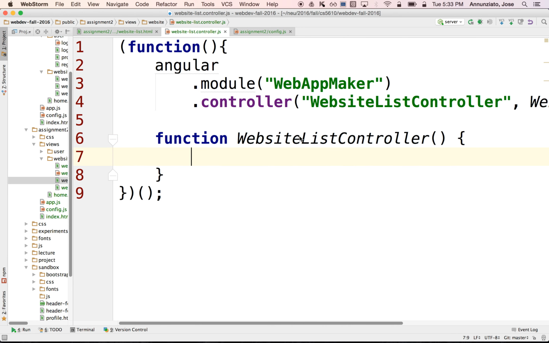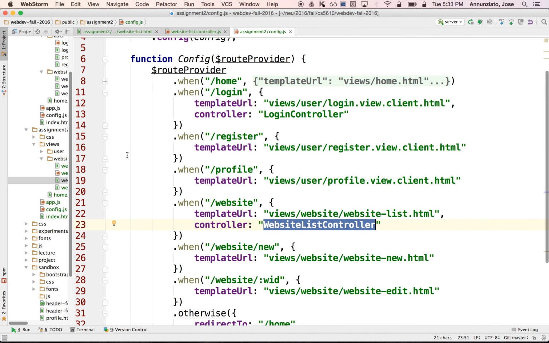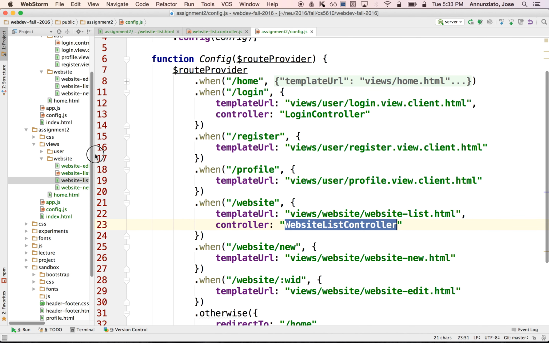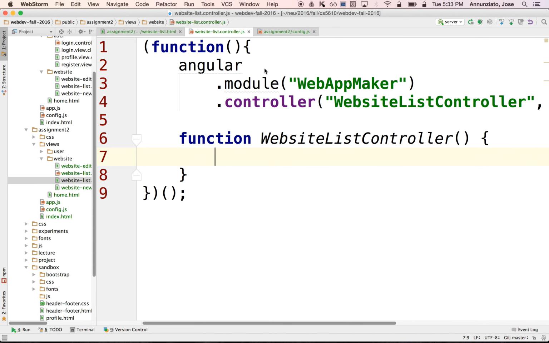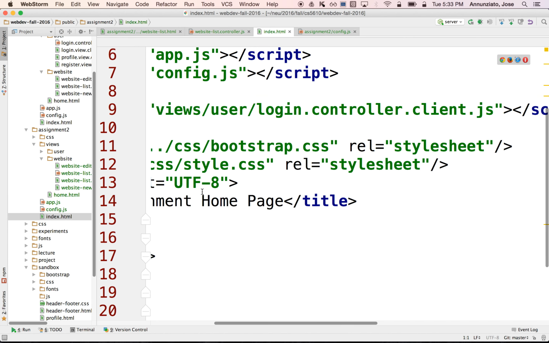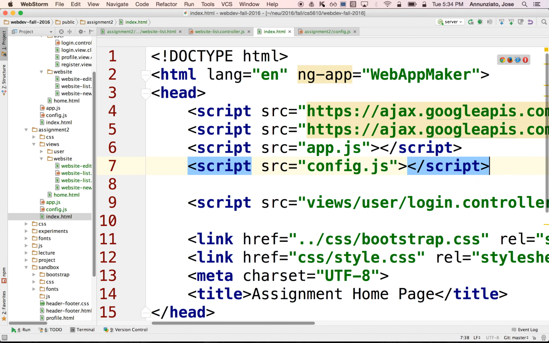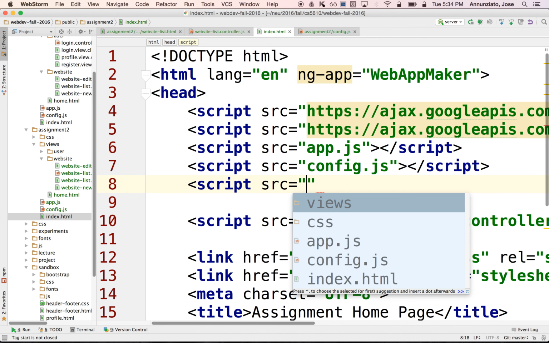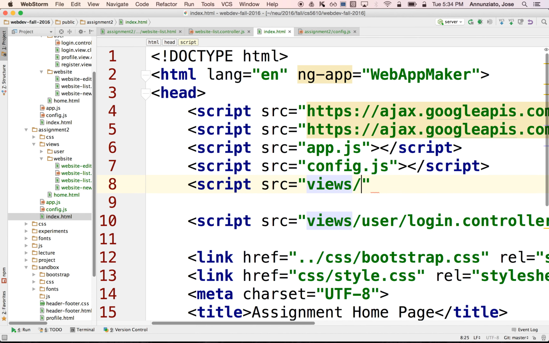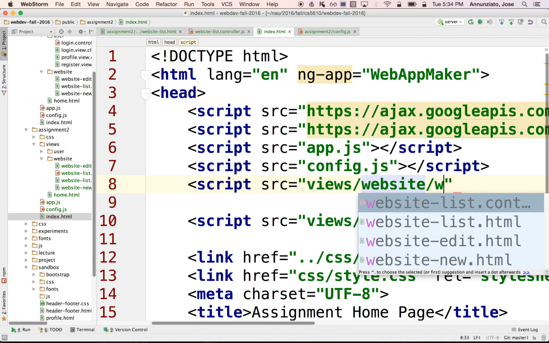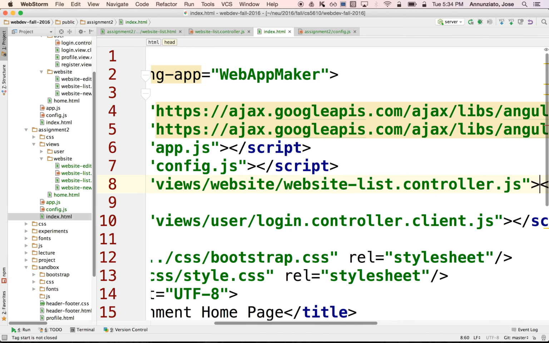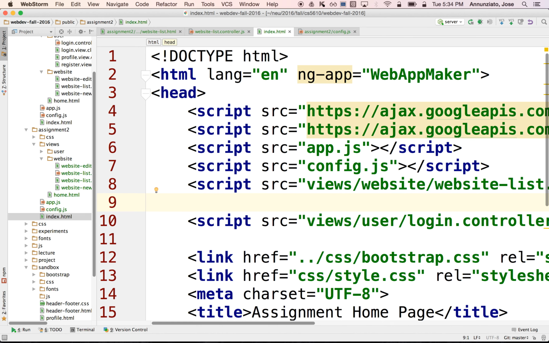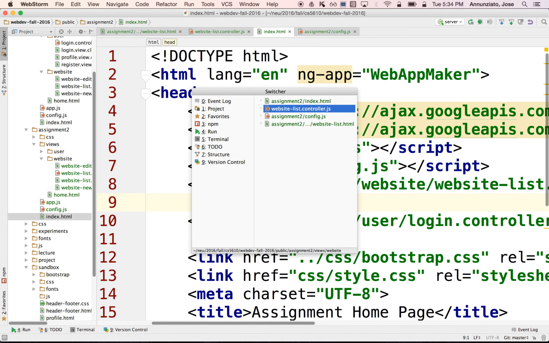All right, so now we do have this controller associated to the HTML. Not yet. We still need to load this JavaScript. This controller, we need to load it, and we'll do that in the index page. In the index page, let's load that controller we just declared. So it'll be script source, and that's under views, under website, and under website list controller. There it is. Okay, so now we loaded that controller, and now they're both tied.